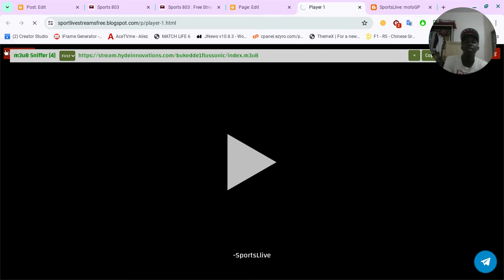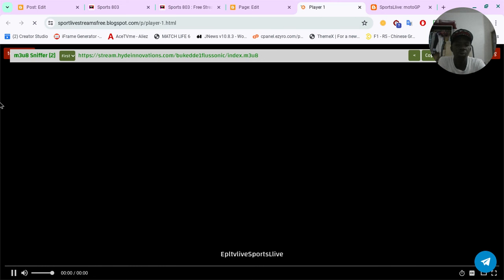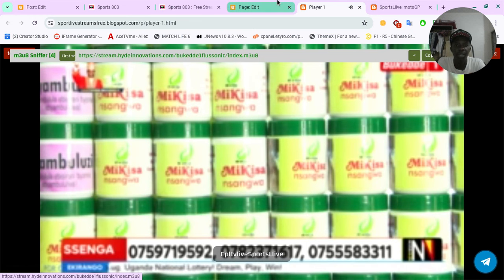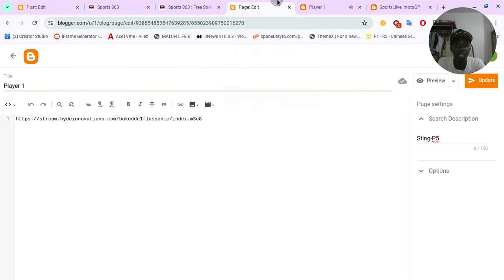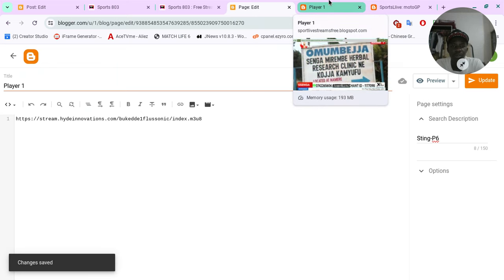So it has a built-in M3U8 player, which is so cool, guys. Let's see if this one is also working. So this one also works. I don't know what this player is. I don't know if it's the D player. Let's try P6 and see if it also works.